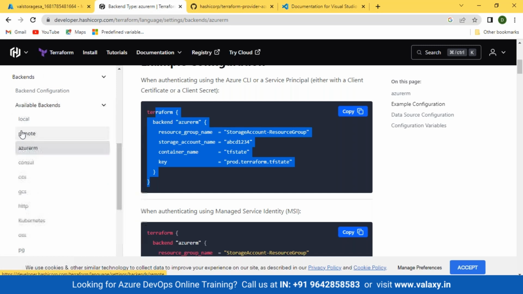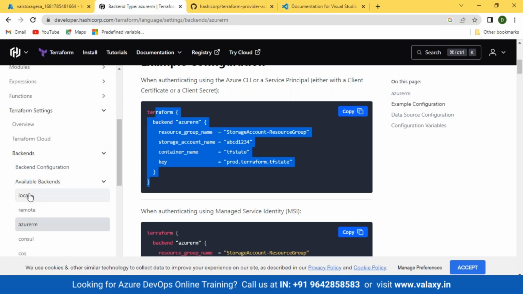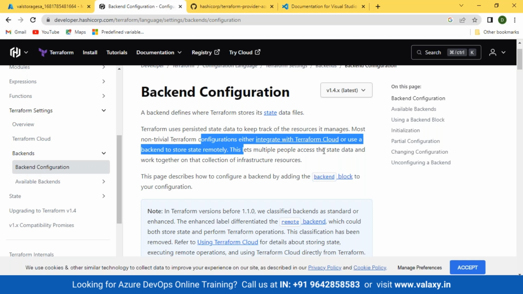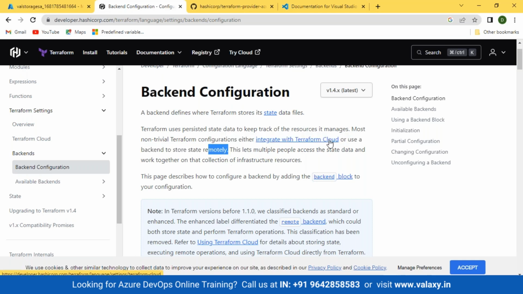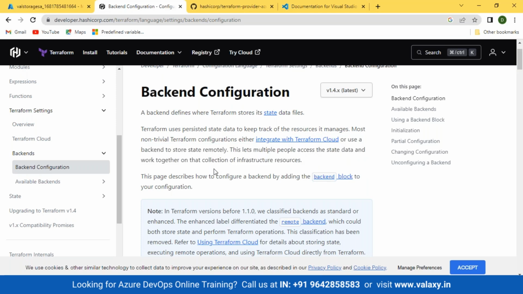Now, what are the available backends? You can have local, remote, AzureRM, Consul, GCS, Kubernetes, S3. All these are options, the places wherein you can have your backend created. Terraform uses persistent state data to keep track of resources. That's the state file. Ideally, integrate with Terraform Cloud or use a backend to store state remotely. If you're using the enterprise version, guys, there is an option of storing your state file in Terraform Cloud, which Terraform will store automatically for you. But in most cases, you'll be using the open source version, so you'll be using a remote state location wherein you'll store your state file.